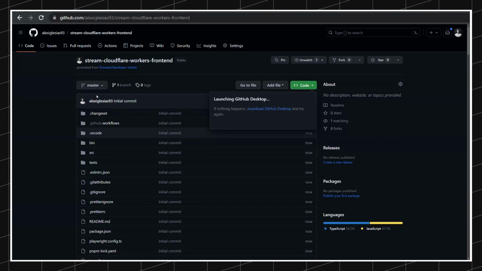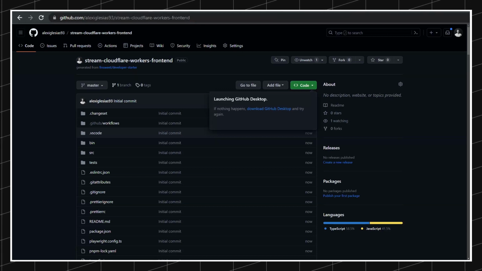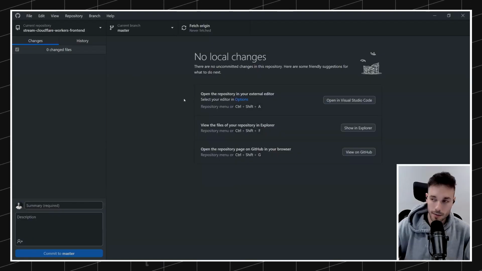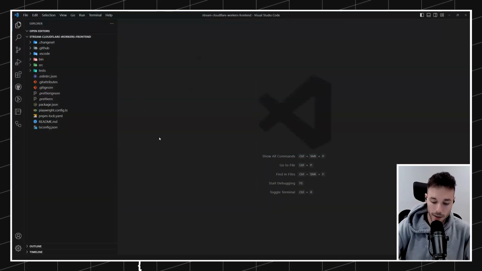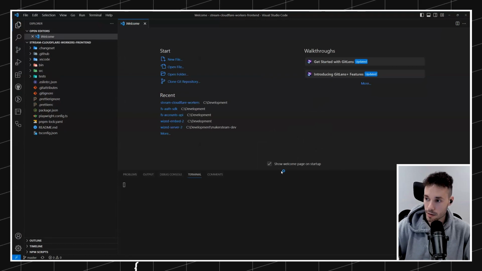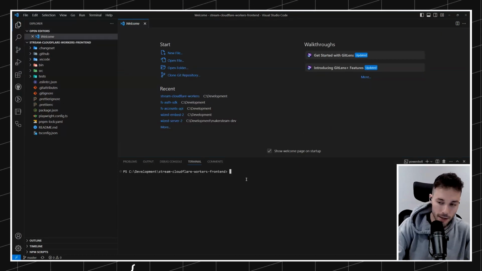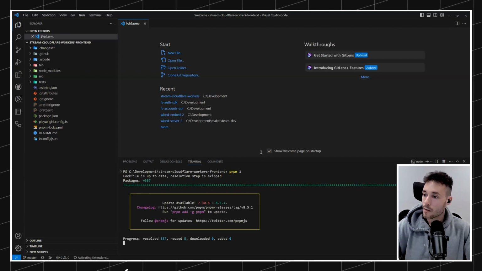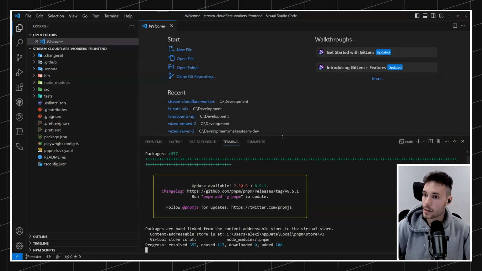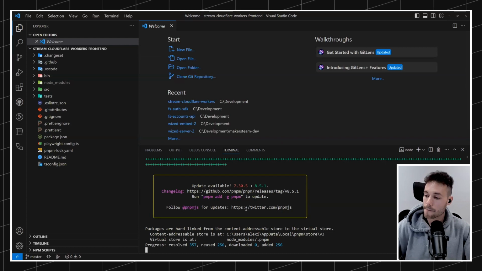Let me create a copy of this. I'm using GitHub Desktop for it. That's it. Let's open this. And because this is a fresh copy, I will have to install all the dependencies. So we're using PNPM. I'm going to say PNPM install. Like that. Okay.